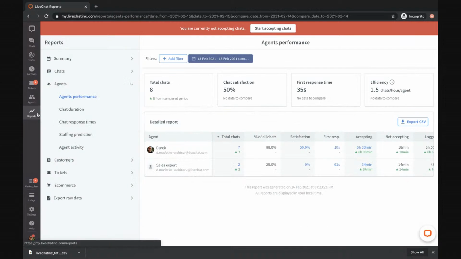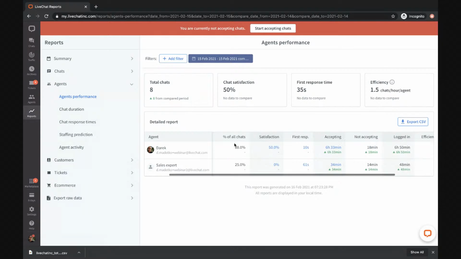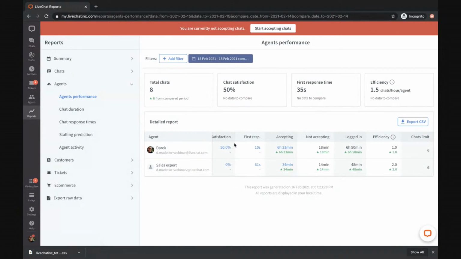All right, so let's take a look at them. First, agent performance. It's a report packed with quite a few metrics, which give you a broad overview of how well your agents perform. Note, this chart is scrollable, so don't miss any data here.